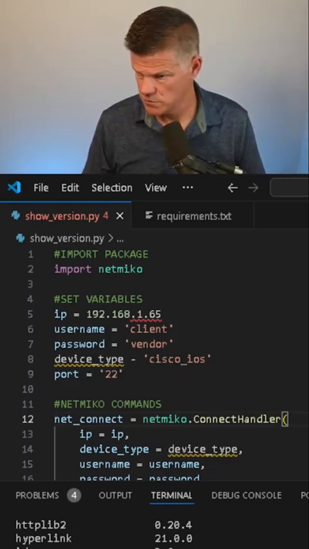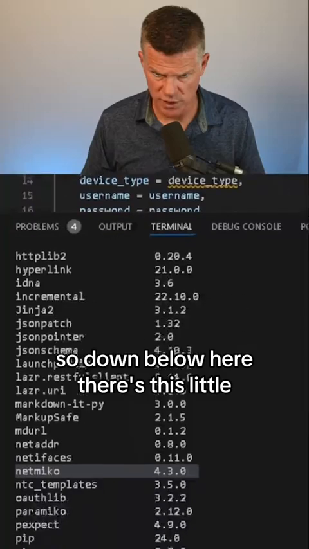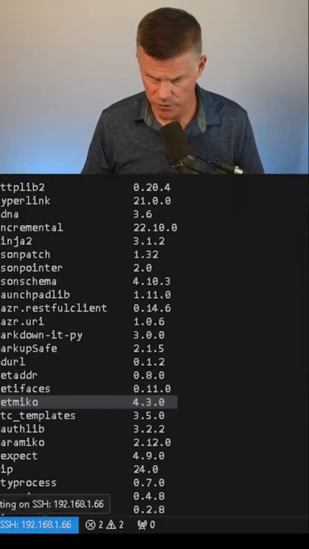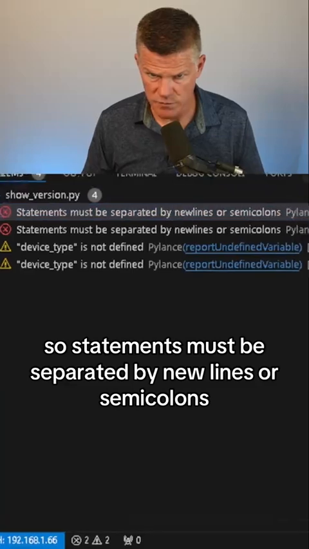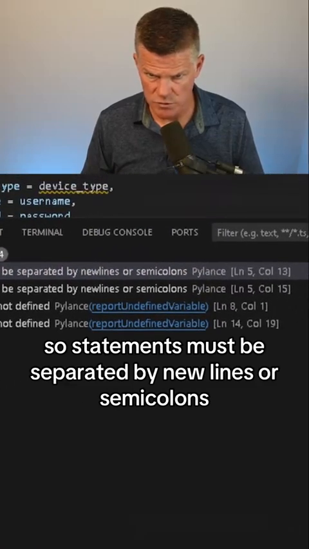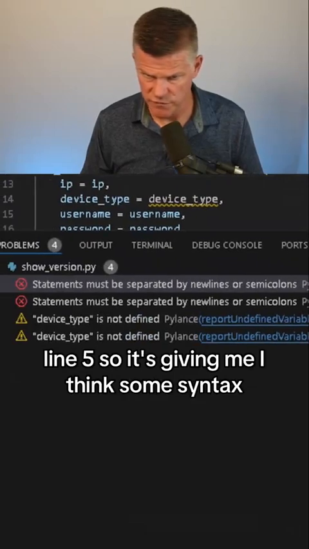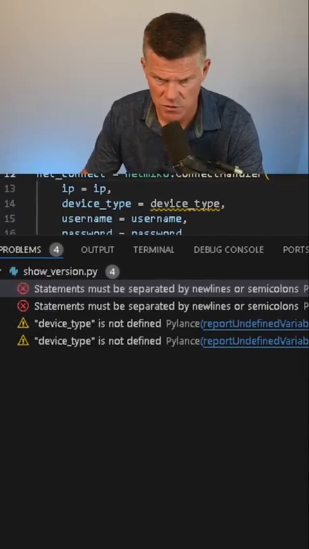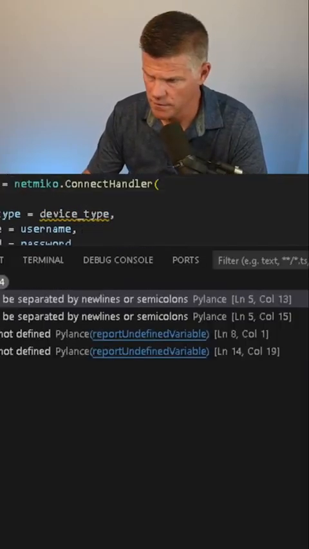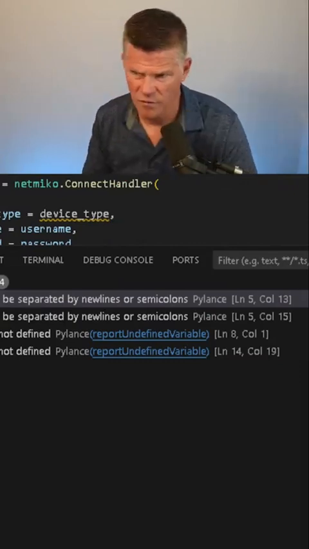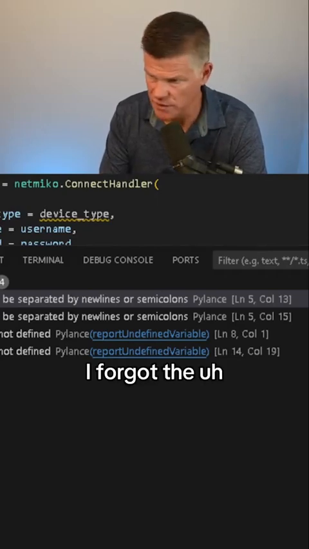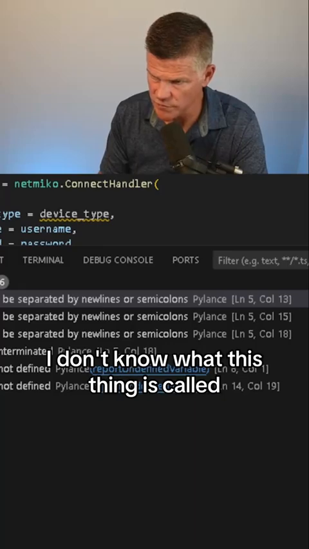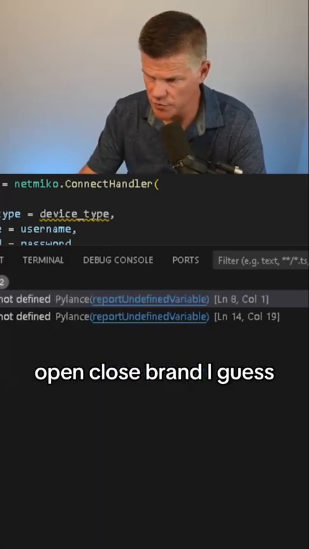Did it work? 2 errors, 2 warnings. So down below here, next to here, 2 errors and 2 warnings. So statements must be separated by new lines or semicolons. Line 5. So it's giving me, I think, some syntax. Statements must be separated by new lines or semicolons. I forgot the, I don't know what this thing is called. Open, close paren, I guess.